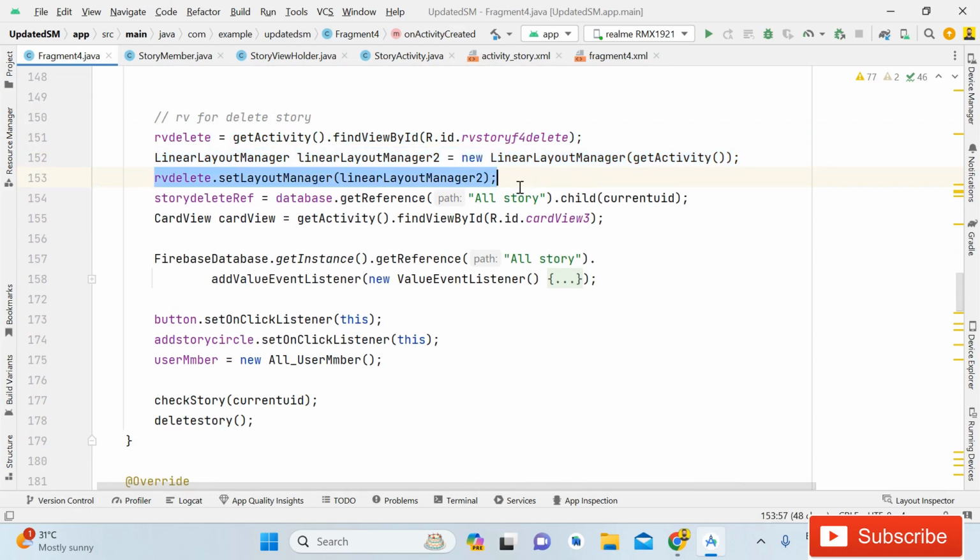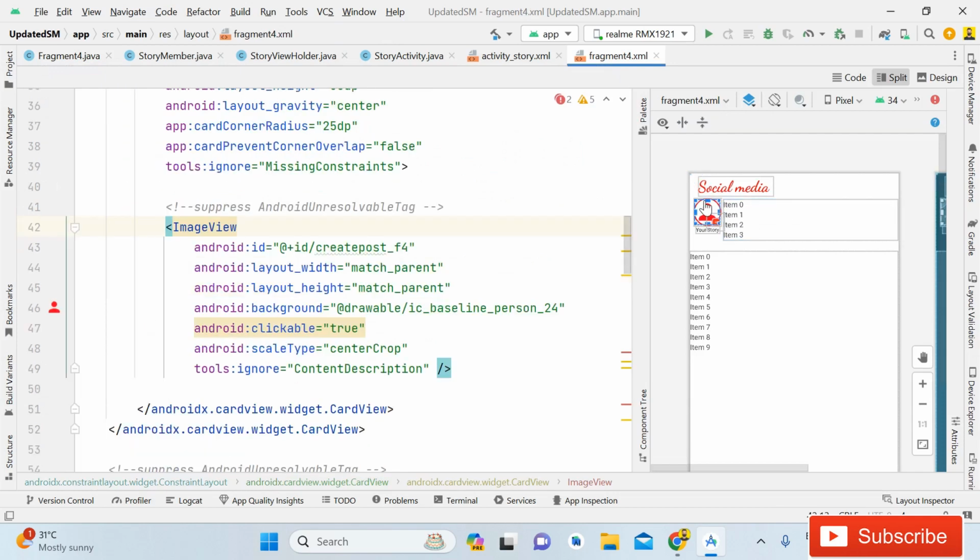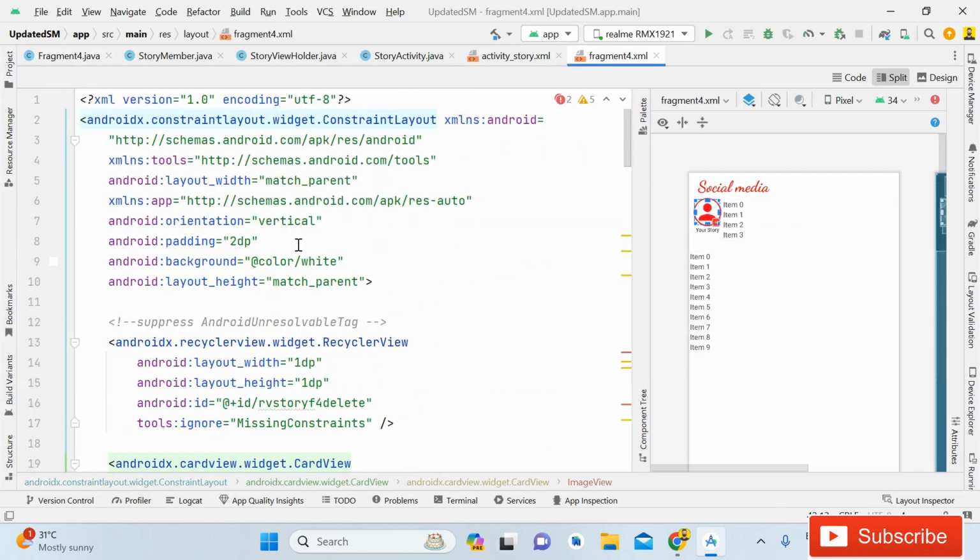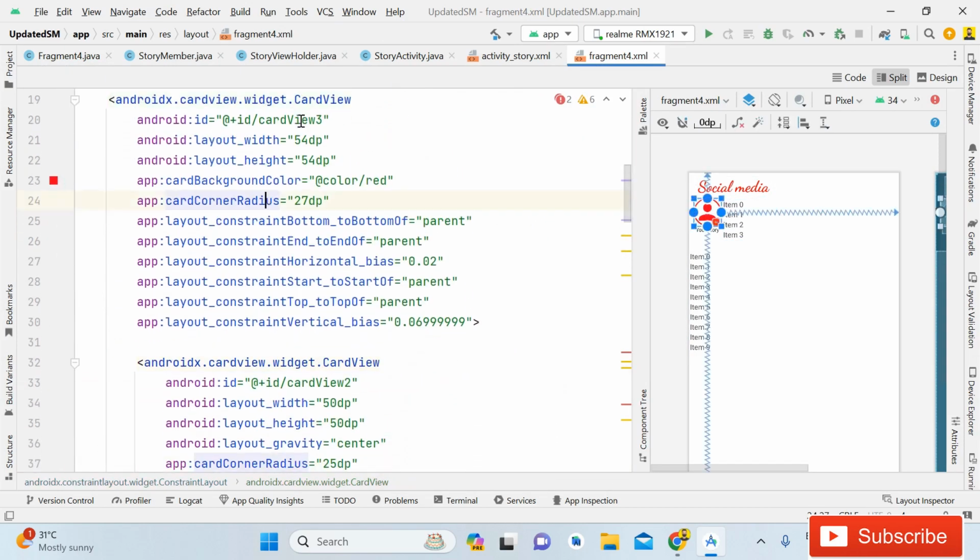Then later we will pass the reference of deleting all story dot child. Here you can see that we will fetch data inside current user ID, and it is a reference for the card view which we have here. So that reference is for this card view, that circular card view, card view 3. So we will make it transparent when the user has no story.